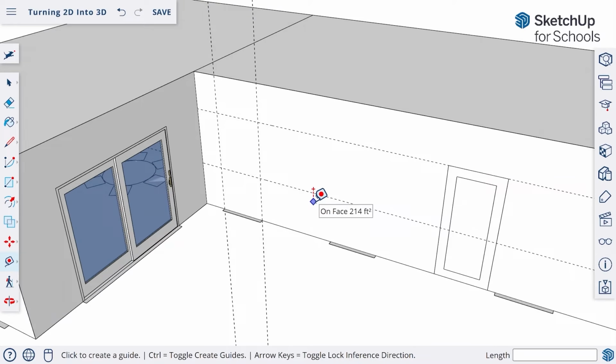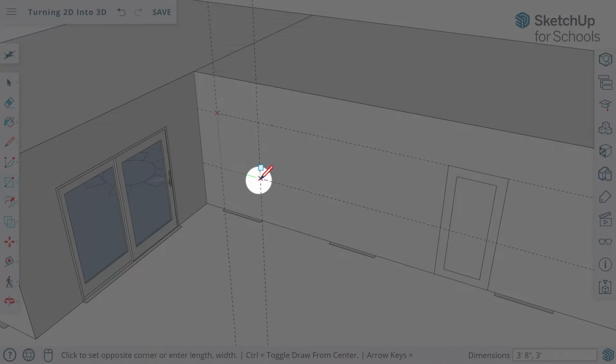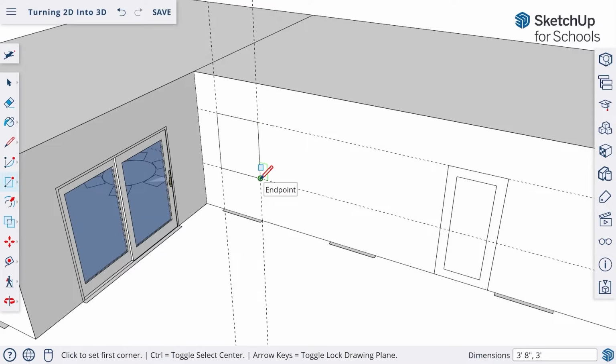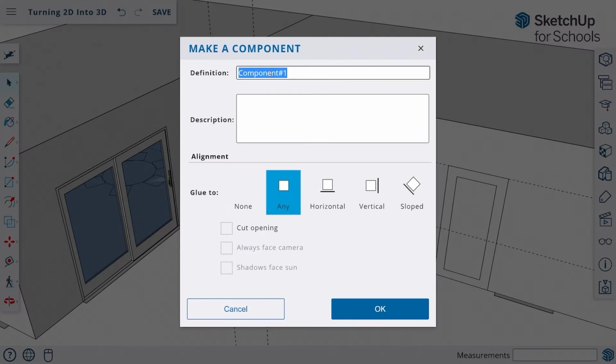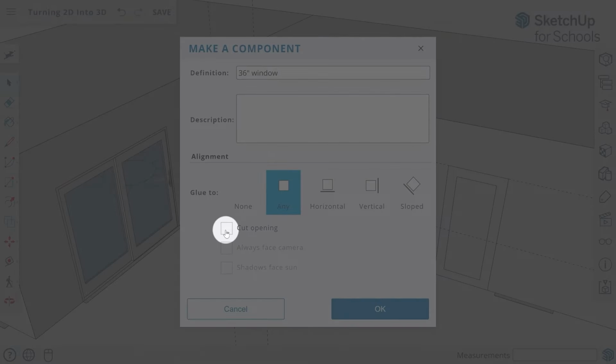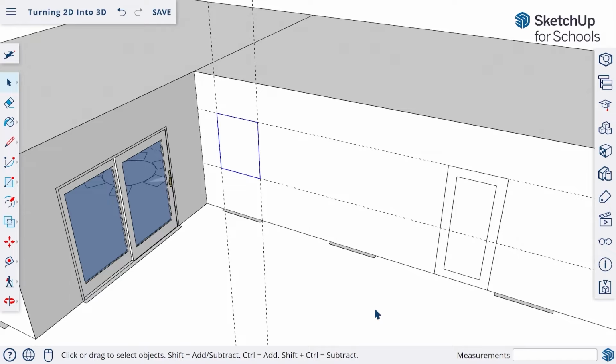Now, just like we created the door, let's create the window by taking the rectangle tool, drawing a rectangle from the intersection here down to the intersection here, activating the select tool, and then double clicking on the rectangle. Right click on that surface and select Make Component. For a name, we can type 36 inch, either put the symbol or type in IN, window. Let's make sure Cut Opening is selected and then click OK. So like the door component, that will create a window component within our model here.